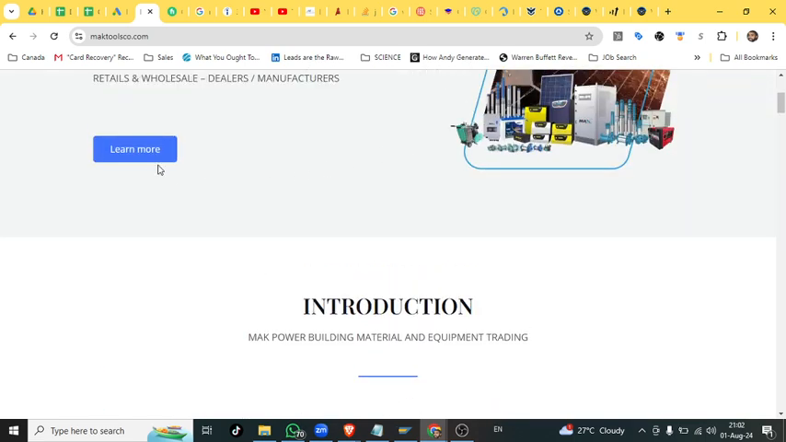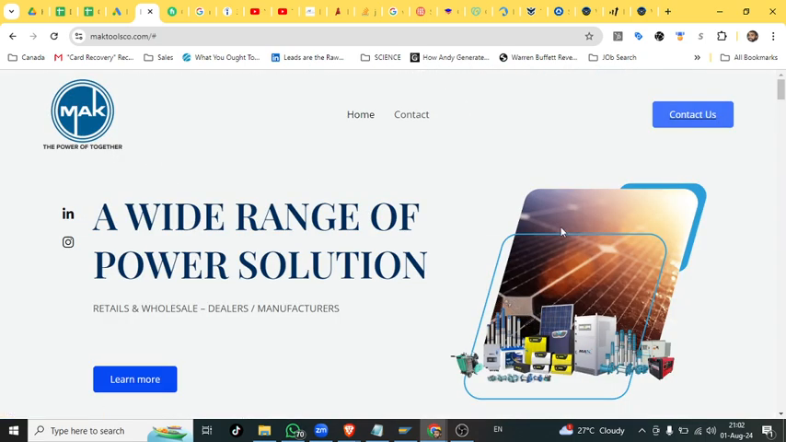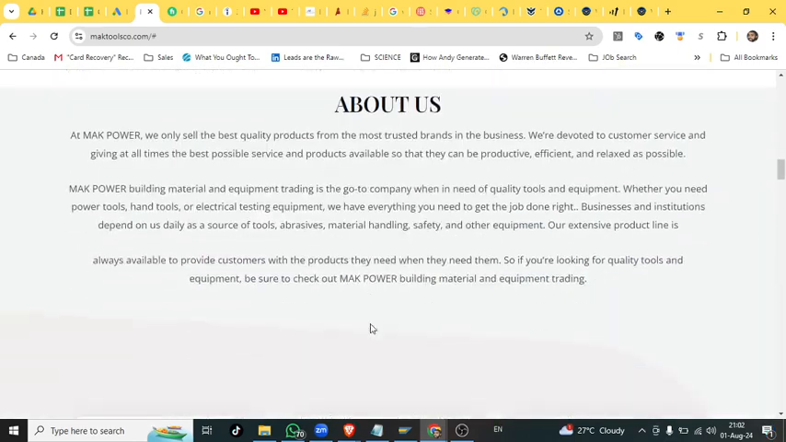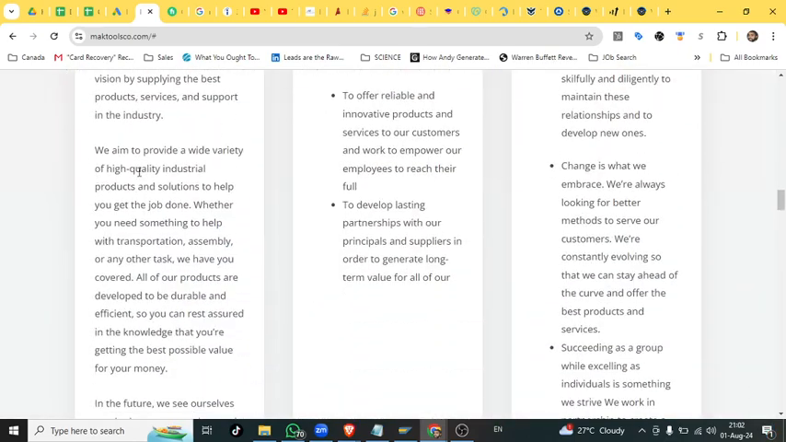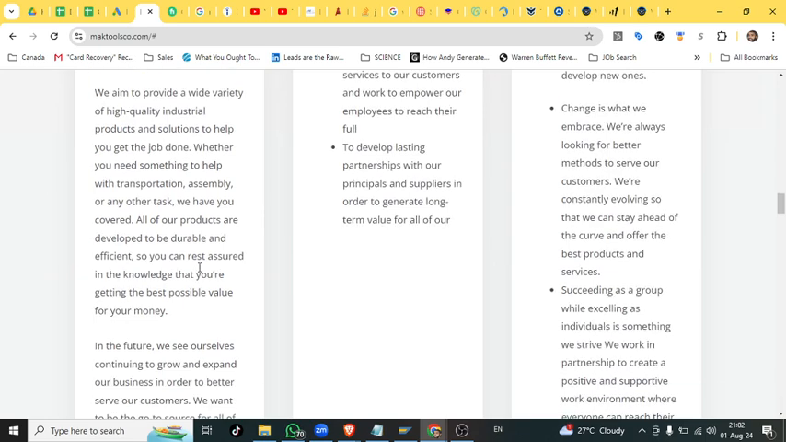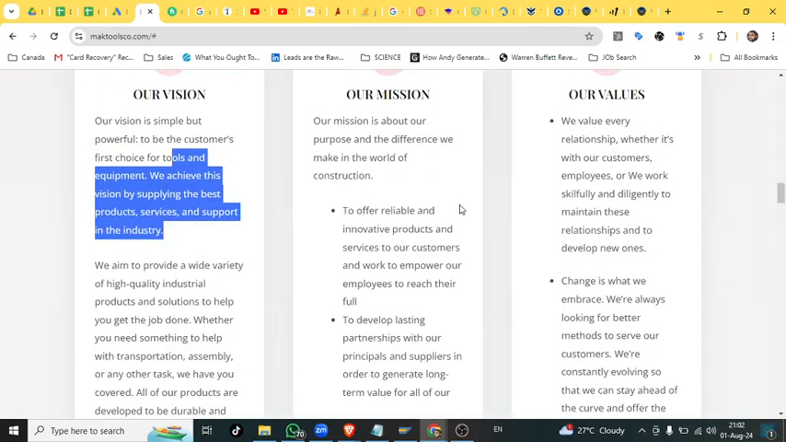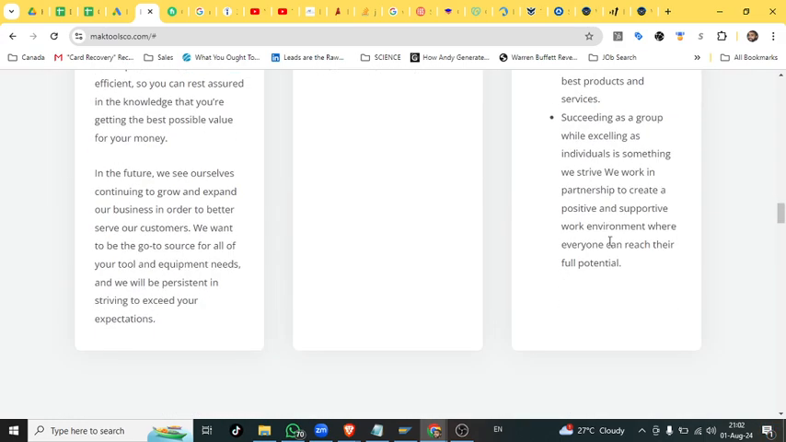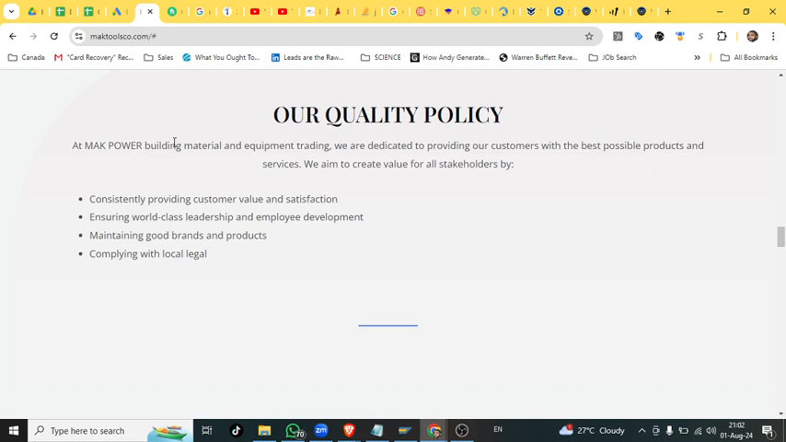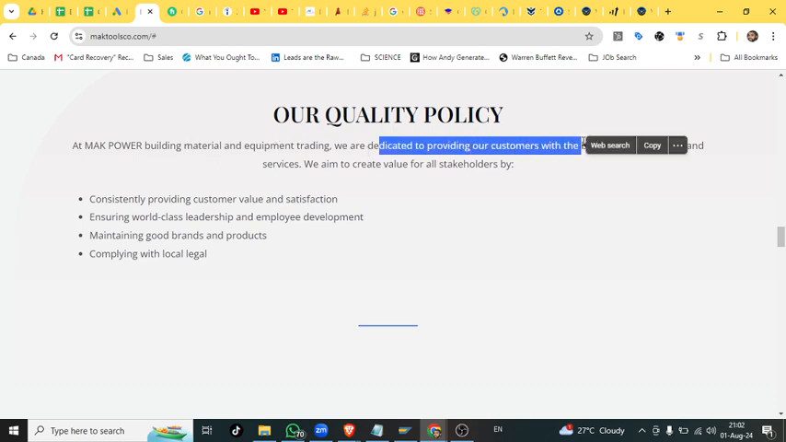And if you go into learn more, let's see what do we have in learn more. No, we don't have anything. We have contact us, and then we have about us. Our vision is simple. Okay, I'm not reading it because it just takes away my interest and focus. Our values, okay, fine. Our quality policy, we are dedicated to providing customers, okay.